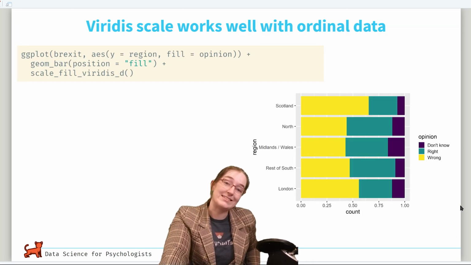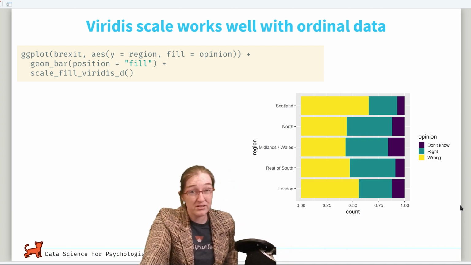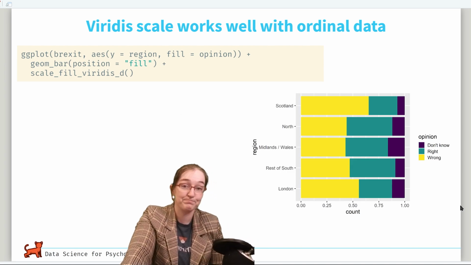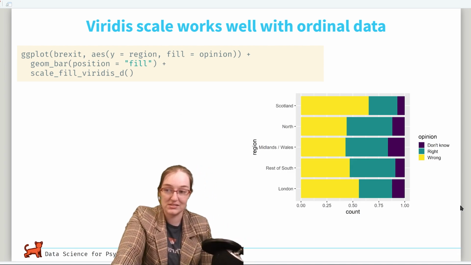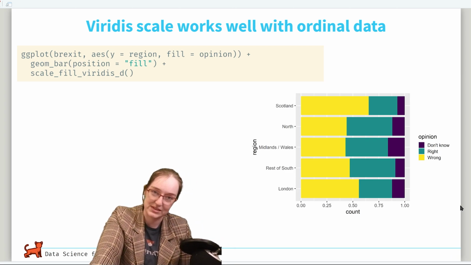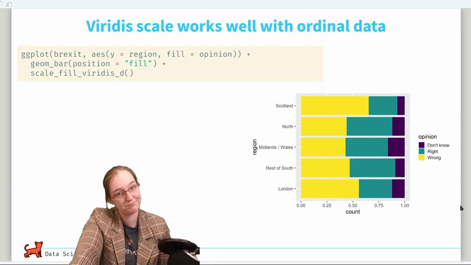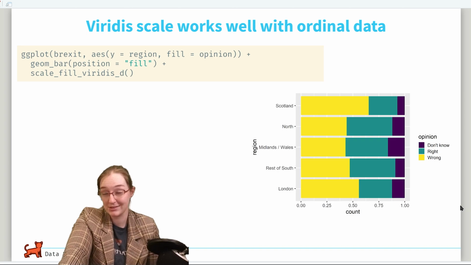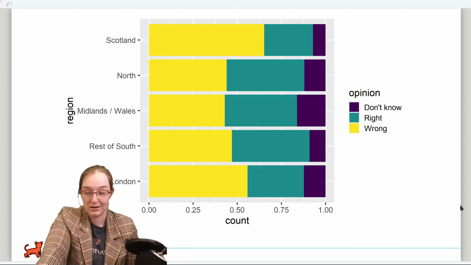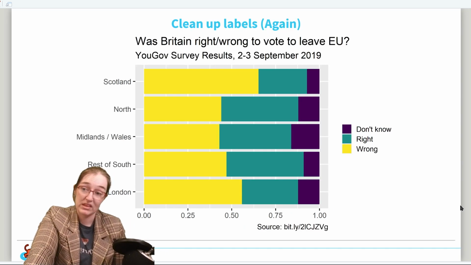Cool. So one last thing, just to show you some other cool stuff. There are other built-in scales. The Viridis scale is really nice for ordinal data. Just as an easy way so you don't have to go to the Color Brewer website. But if you want to, it's here. So go check it out. It's pretty neat. And it gives us high contrast.